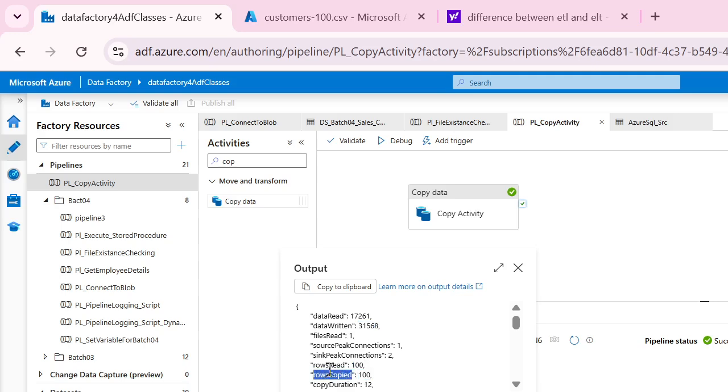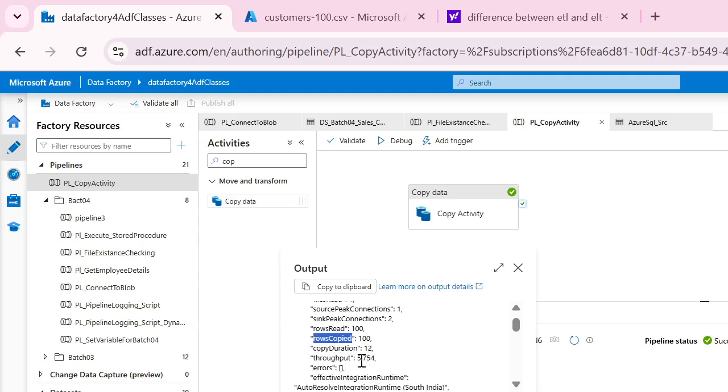Okay, rows read is how many? 100. Rows copied is how many? 100. Throughput. Throughput is per second. You have to understand these words. Throughput per second. How many records got processed?